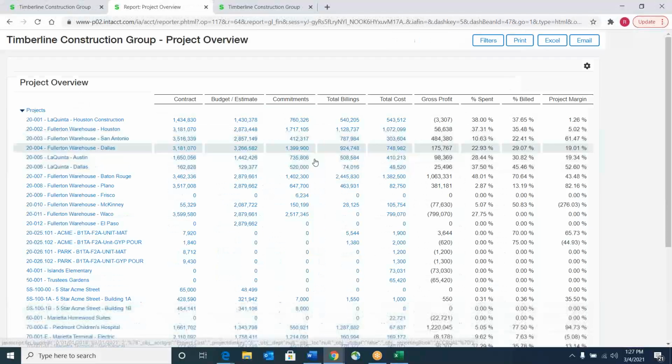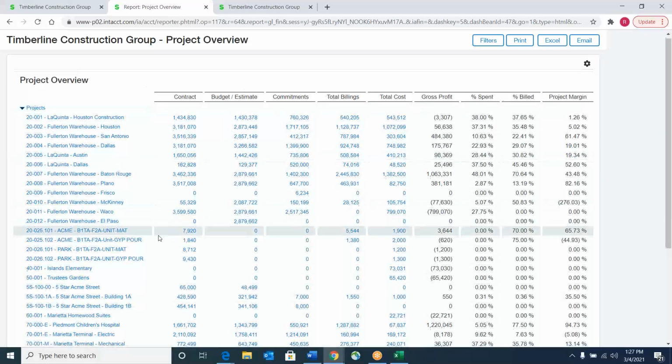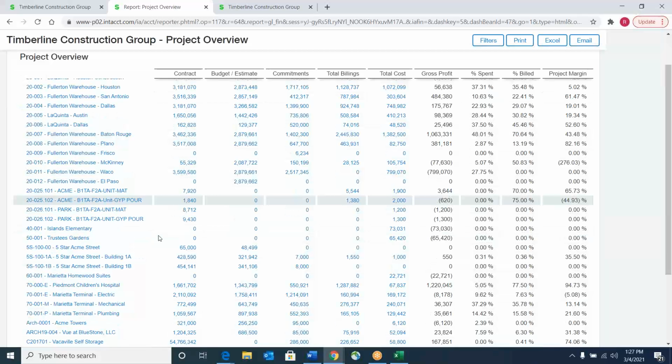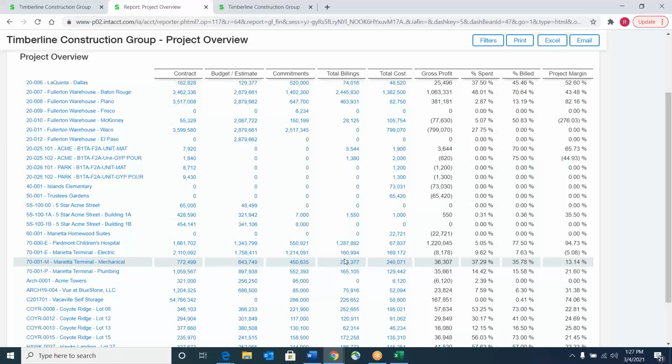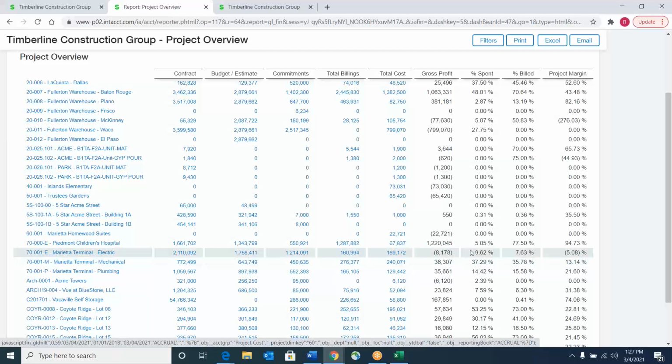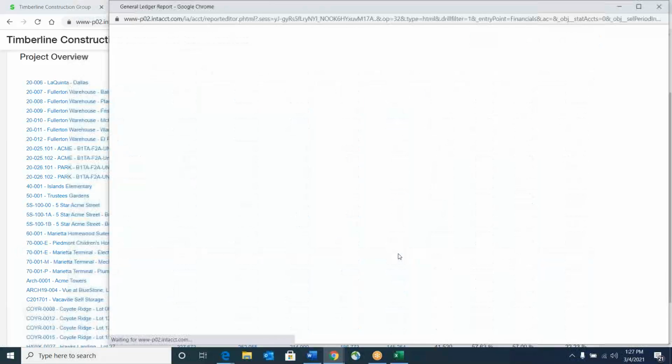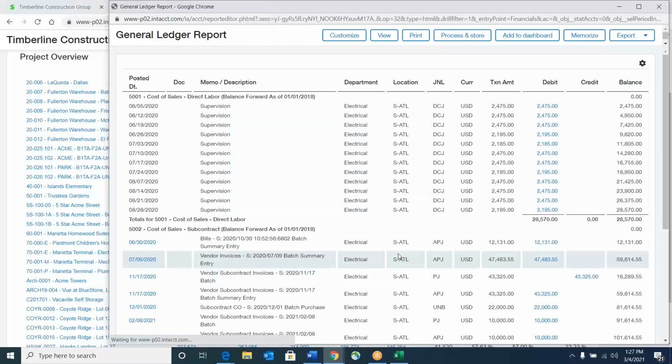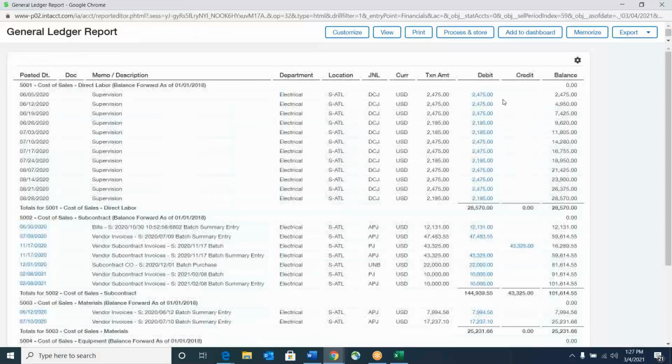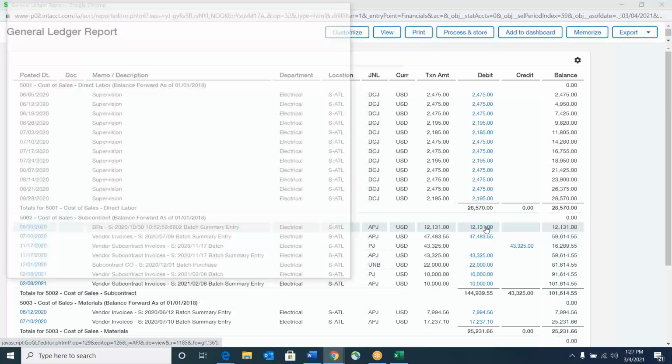So about project overview report, I can gain insight into, for these projects, the contract, the budget, the commitments, etc. I'm going to just focus on one here for electric, and I'm looking at the total billings, the cost percentage, and I'm drawn to the cost number. Let me click on that. I can certainly have drill down capabilities from the actual dashboard, so I can drill down to different reports and views. I'm going to look at a bill that's been charged to this particular account.